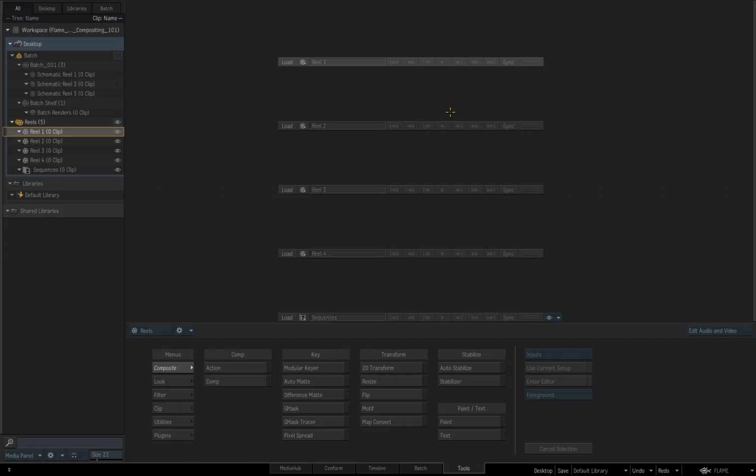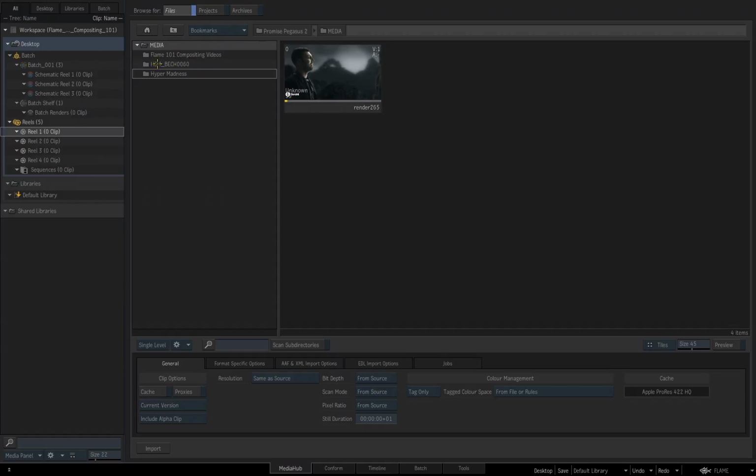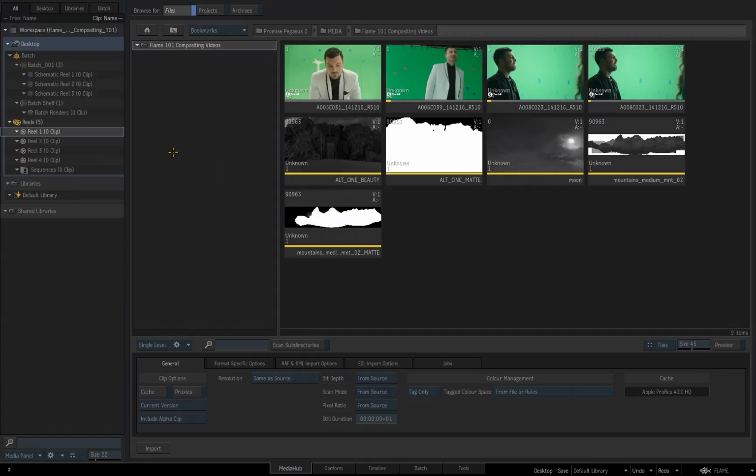So the Media Hub, spacebar F1, think of the Media Hub as a Finder or any file system browser you might use on any OS to access the media you want to import. But there are a ton of different tools and features you can use in Media Hub to customize the media to be exactly as you want and need it for your project. So just like in Finder, there is my Pegasus 2, so I double click on that, and there's the same folder we went to before, and then I'll double click on the Flame 101 Compositing Videos.